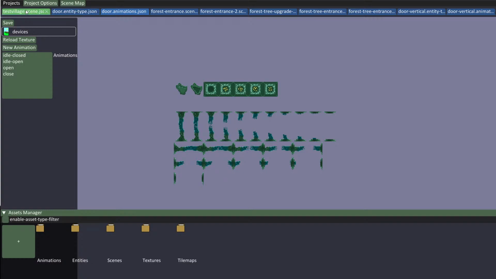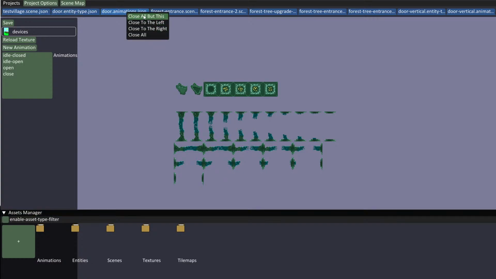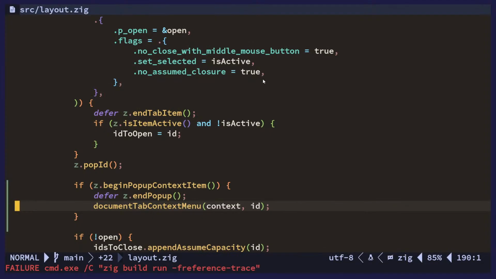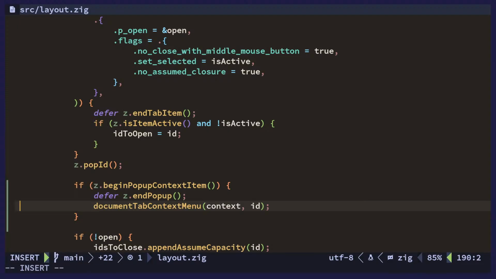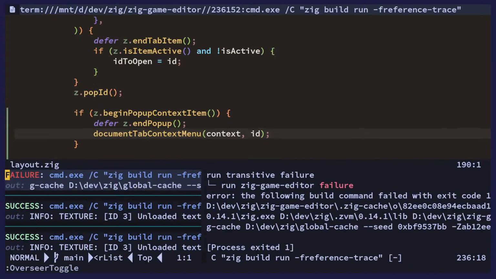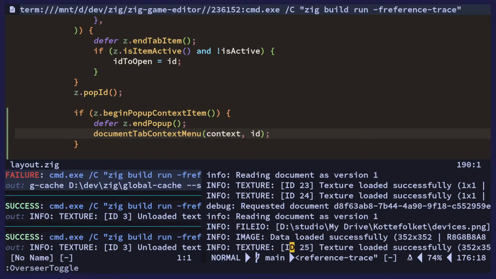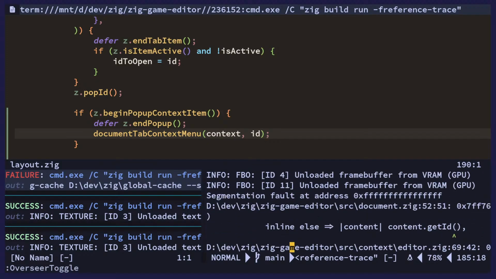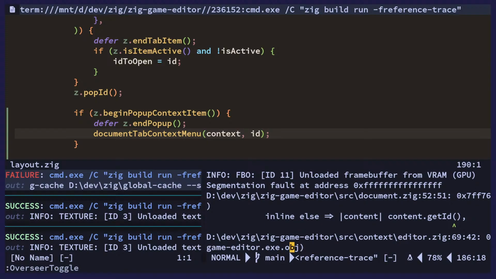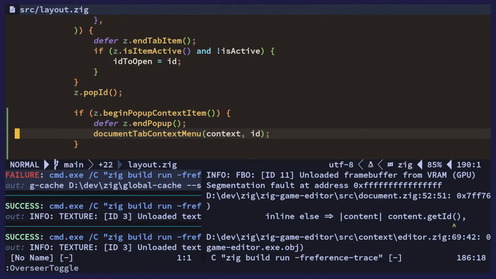Okay, let's try it out. So let's just try this. Close everything but the... it crashes. Okay, no more. Wait. Oh, that's a non-error here. Okay, let's check out the crash. Right, we got a seg fault. So, yeah, that means the content is not there, I guess.